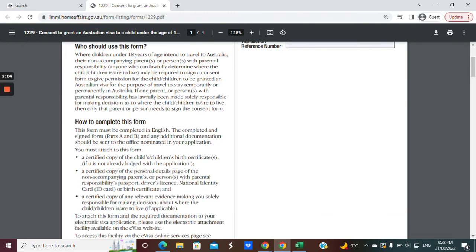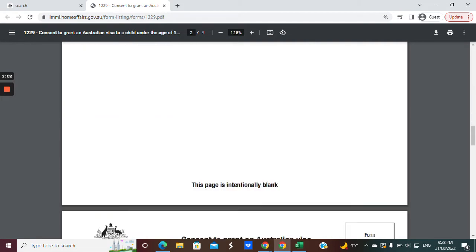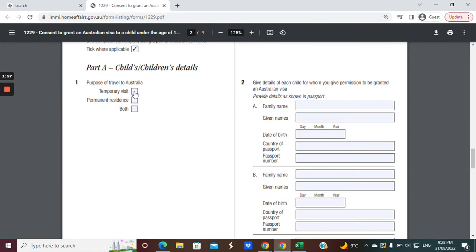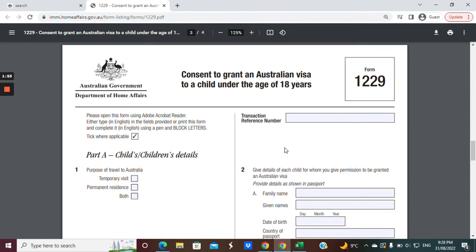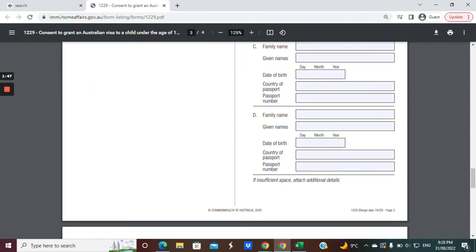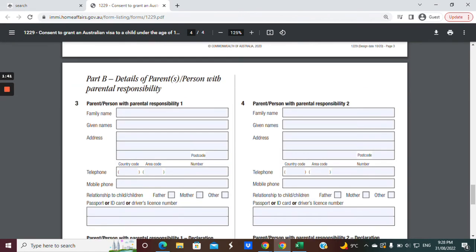The transaction reference number needs to be attached. That will be from the IMI account. Then the purpose of travel to Australia: if it's a temporary visit or a permanent resident application. The details of the minor child go here, and if there's more than one child on the application, you can add up to 4 on one form, and then you can attach a separate paper if you need more.